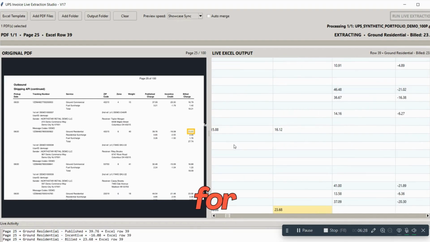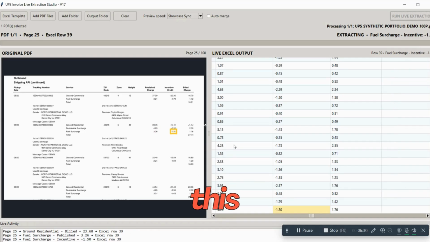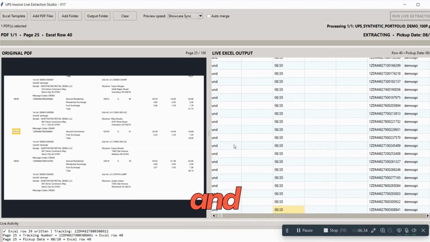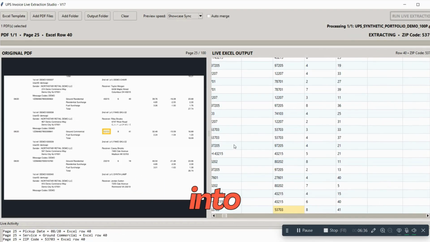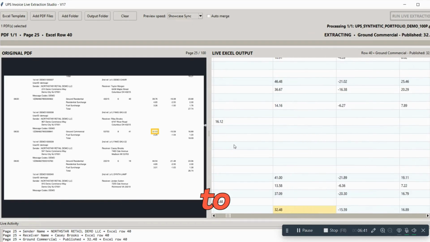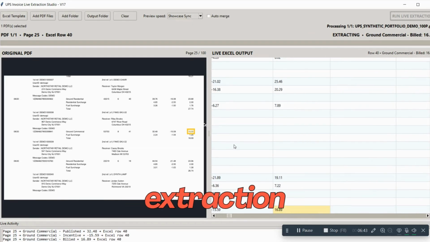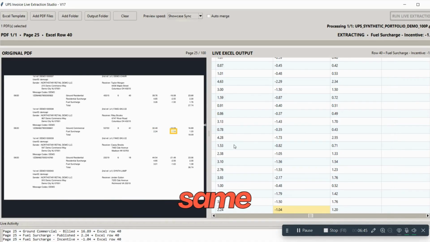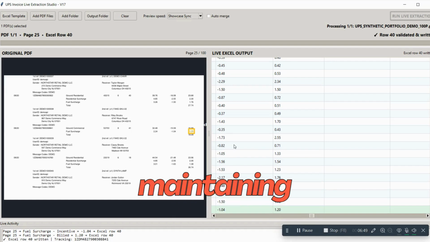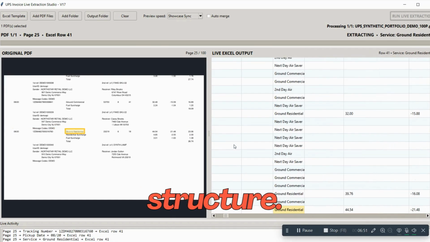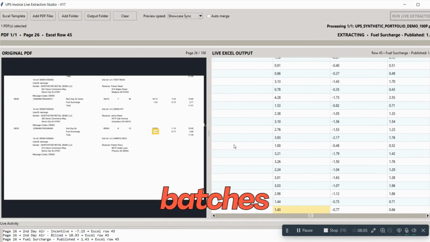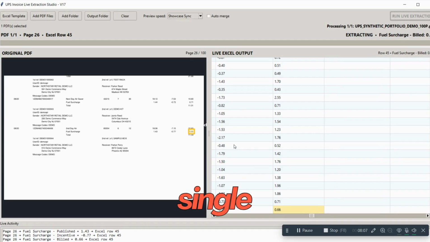A major reason for building custom automation like this is scale. Manually reviewing large invoice documents and transferring individual records into Excel is repetitive, time-consuming, and vulnerable to human error. A purpose-built extraction pipeline can repeat the same processing rules across hundreds or thousands of pages while maintaining a consistent output structure. The same architecture can also be adapted to process batches of PDF files rather than a single document.